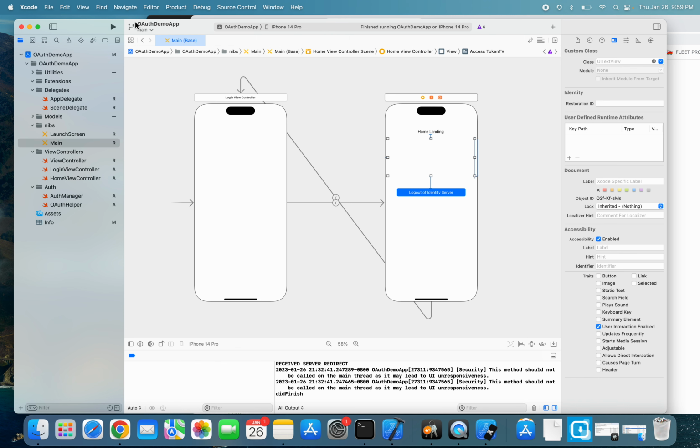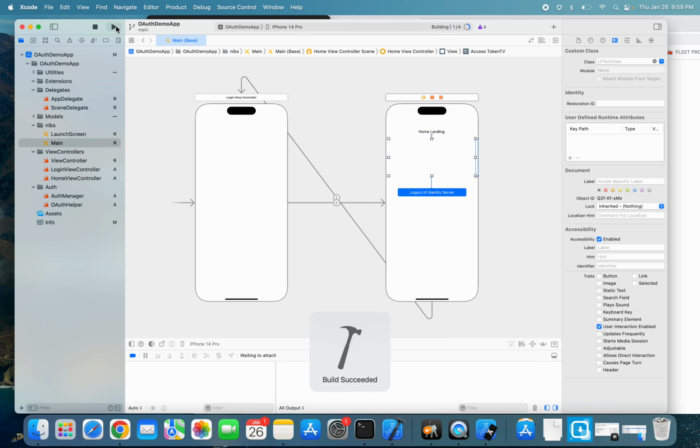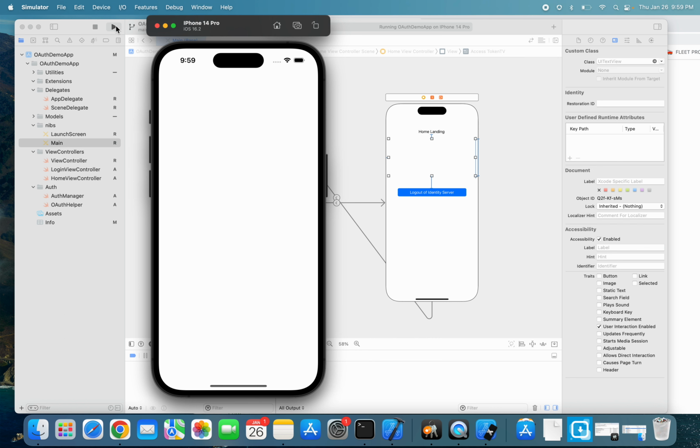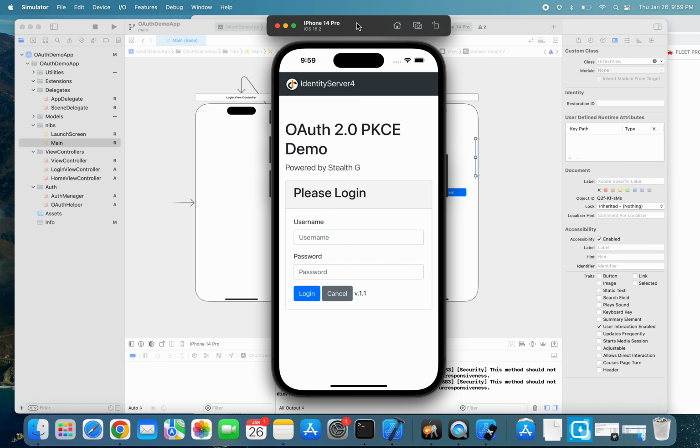So without further ado, let me go ahead and demonstrate how this is all working and wired up. So I'm just going to go ahead and launch this. I'm going to show this on an iPhone 14 Pro as my simulator. Let this thing launch up. I've added a little spinner here just for the timing for the loading time. And you see my identity server.